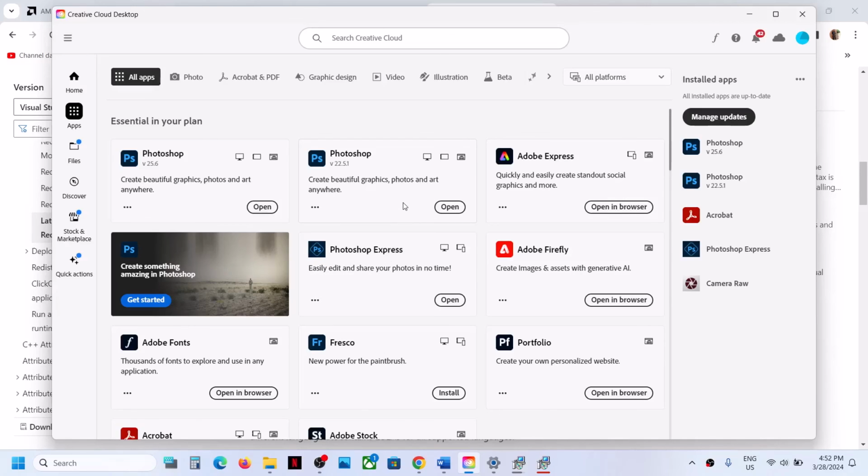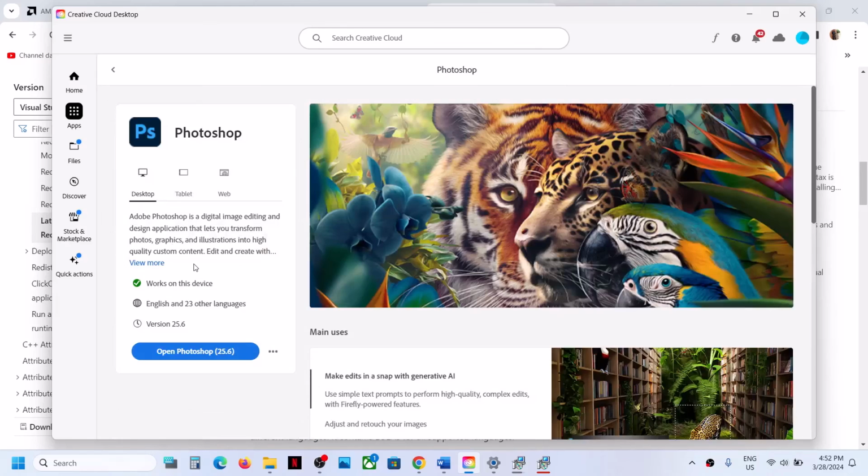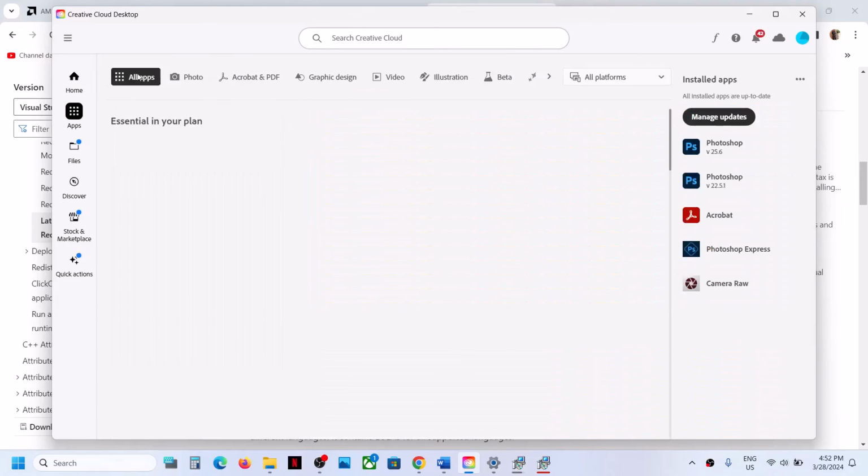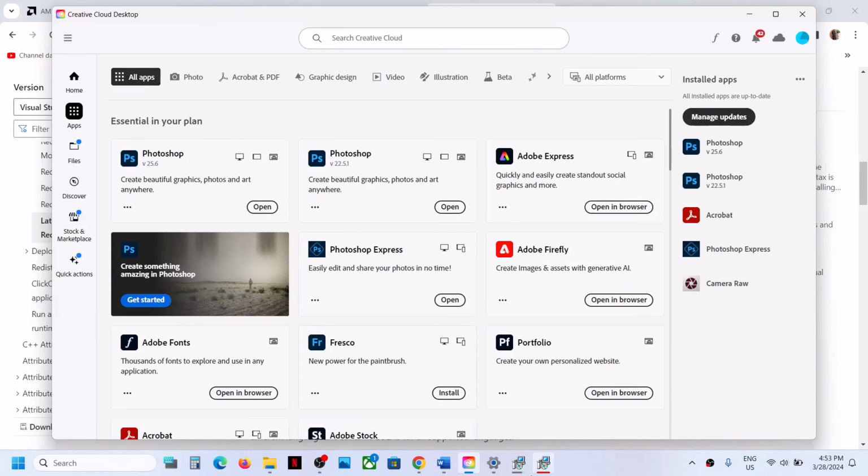And once it is installed, this is the right one, 25.6. This is the right one for me. So you can uninstall it and then reinstall it. Now that should help you to open Photoshop. So one of the steps shown in this video should help you to open Photoshop 2024 successfully on your Windows computer.